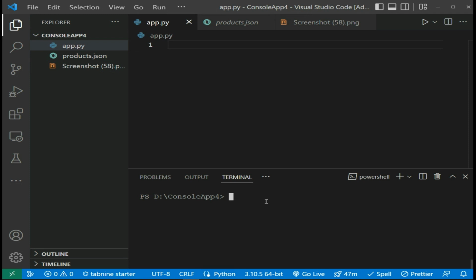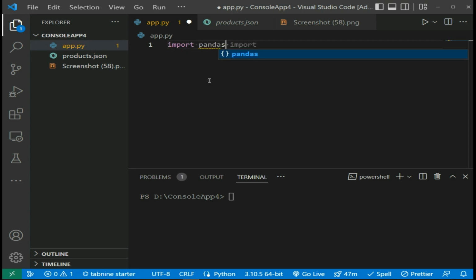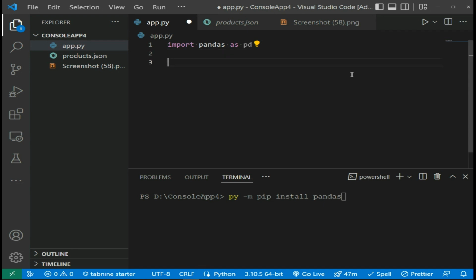To write this project, you should install the pandas library. Import pandas as pd, and you can install pandas with this command: py -m pip install pandas. And so we have a data frame.